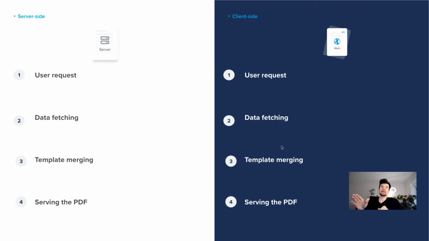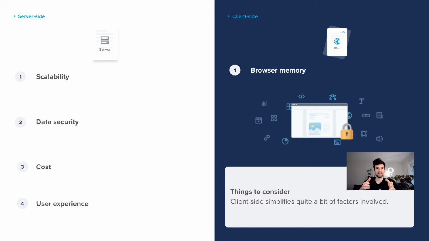On the client side, it looks very similar: user request, data fetching, template merging, and serving the PDF, except it all happens directly in the browser. For step number 2, data fetching, the user is already looking at the screen, so the data fetching already happened once. All we have to do is grab the data that has already been fetched without making any additional server calls or putting any resources on the server, and we can create the PDF on the fly. So let's take a look here.